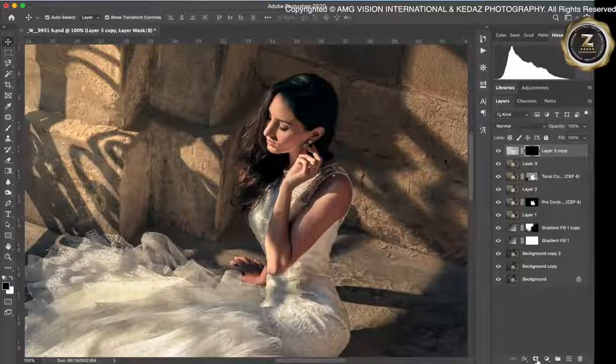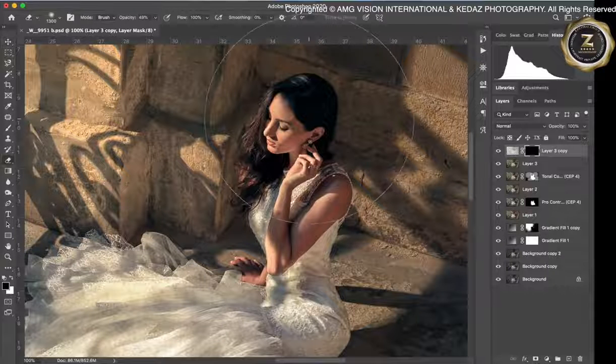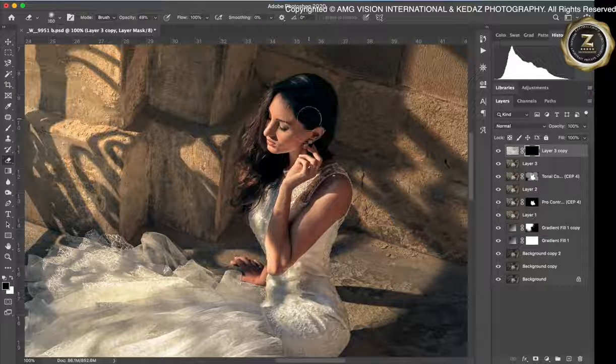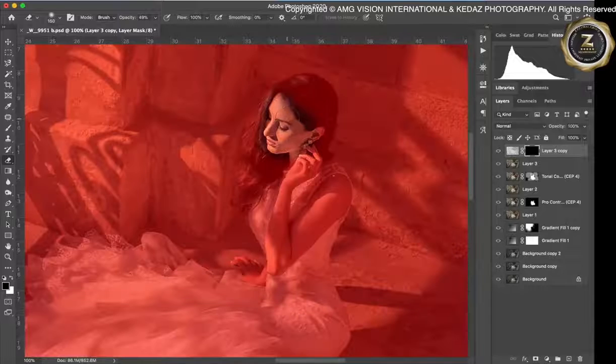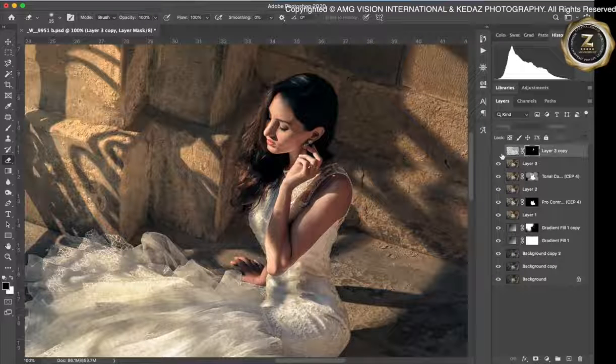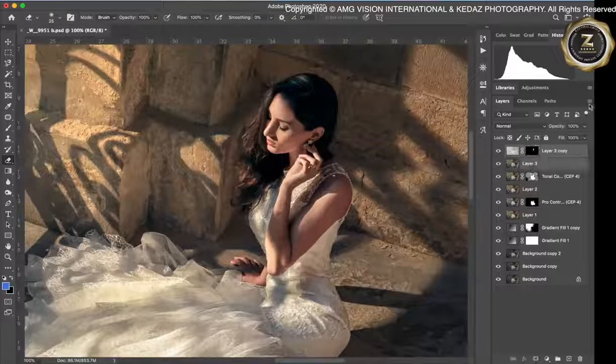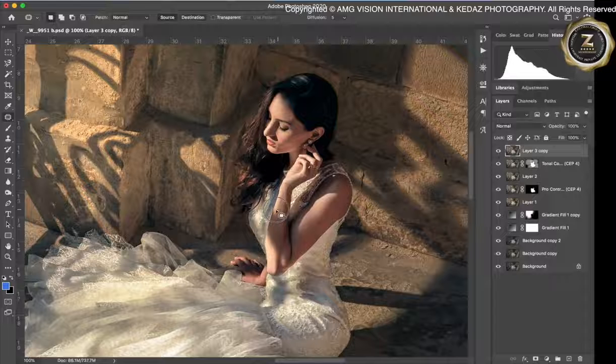Okay, so you can create a black mask again, just for the skin. 100% opacity, just for the skin. It's the skin retouching. Alright, done. Remove anything on the skin also. Make it clean. Make the skin smooth and clean.